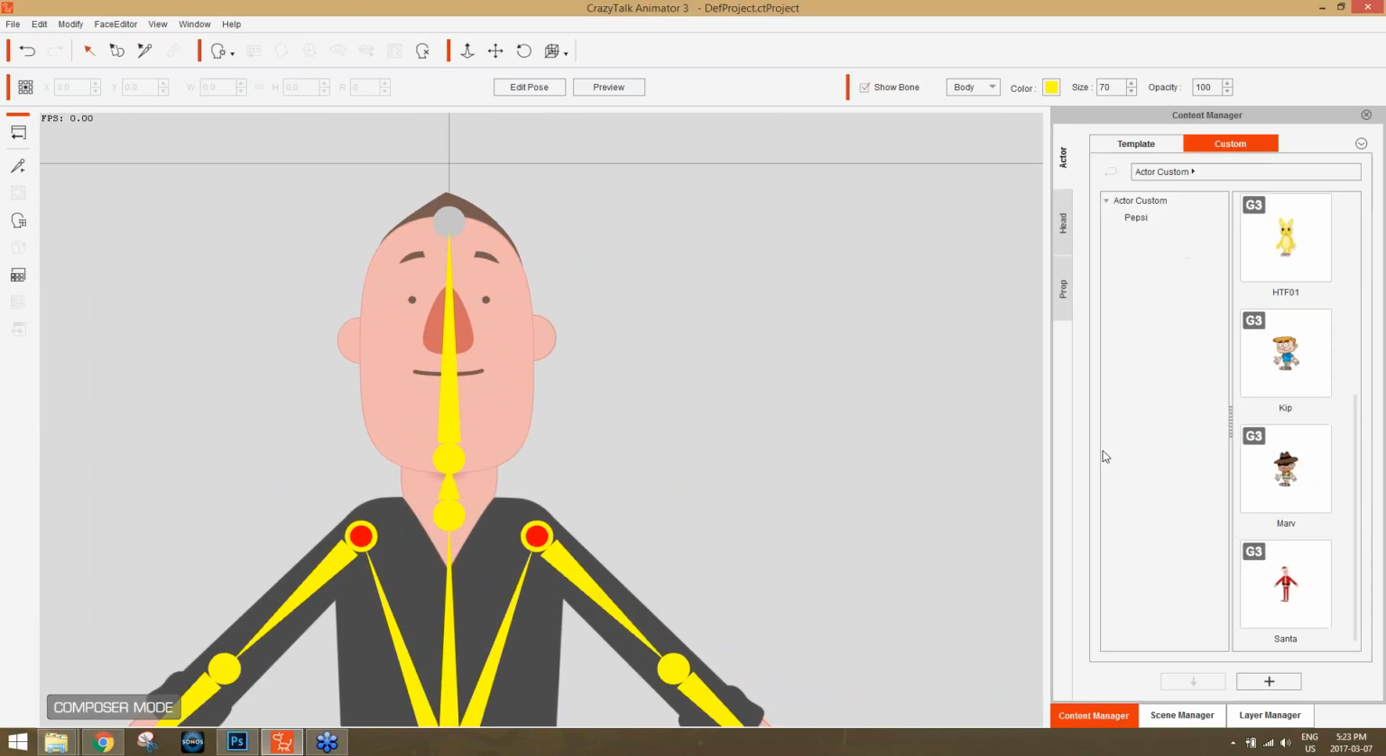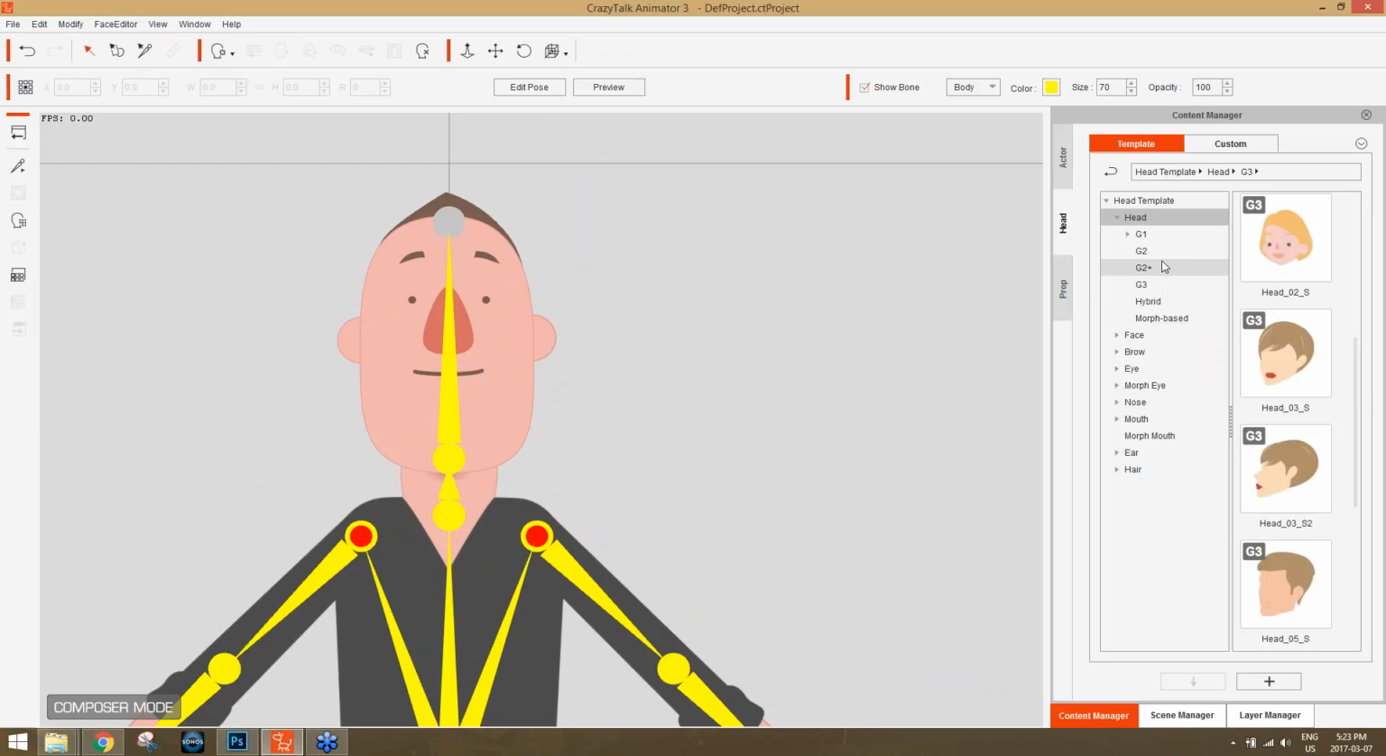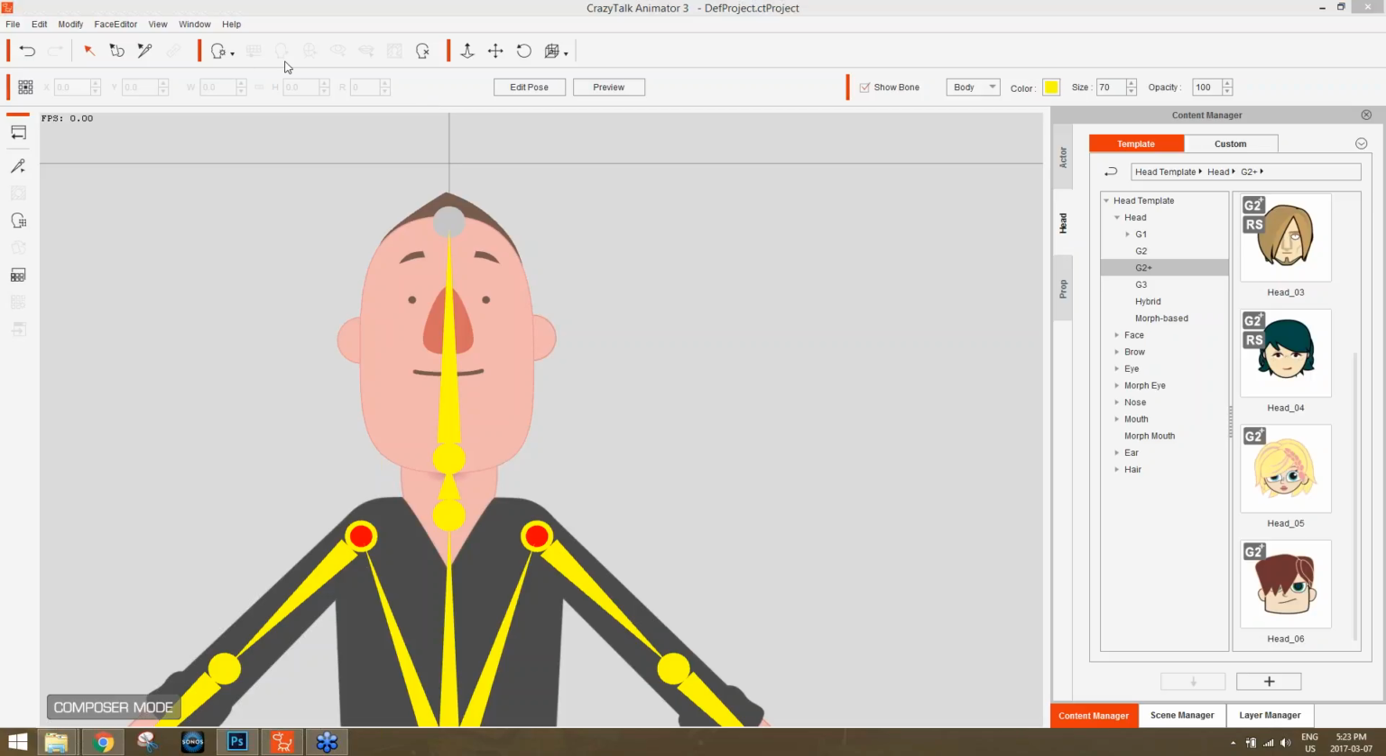We have a face section in the library, or a head section rather. So we have all these heads, G2 plus heads, everything like that. In addition to that, you can also create a brand new head by going up here, and you can create a morph-based head. Creating a morph-based head will be like taking a single image of your face or your cat or something like that, and it'll create a morph-based head like that.